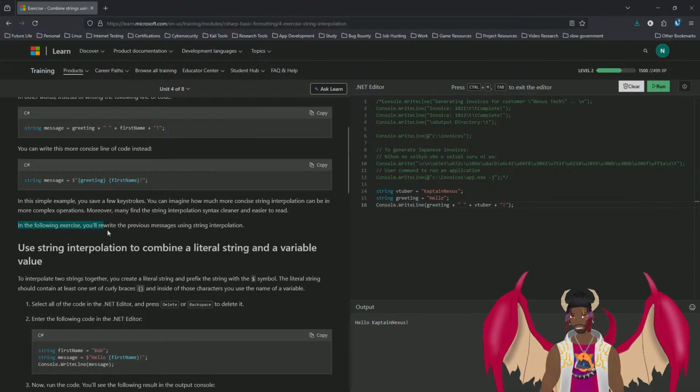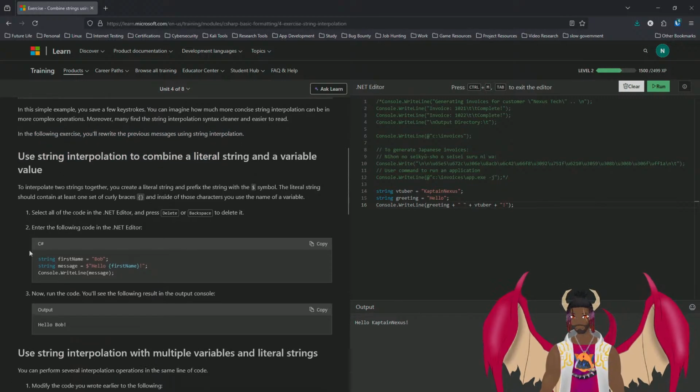In the following exercise, you'll rewrite the previous messages using interpolation. Use string interpolation to combine a literal string and a variable value. To interpolate two strings together, you create a literal string and prefix the string with the $ sign symbol. The literal string should contain at least one set of curly braces, and inside those characters, you use the name of the variable.